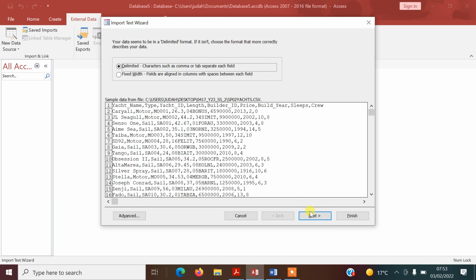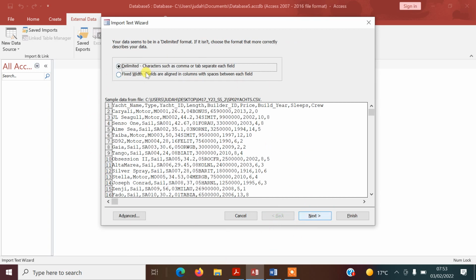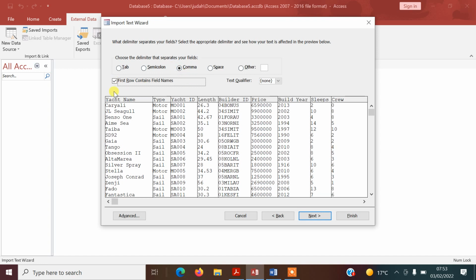Okay, and here, this is just the original delimited data, separated by commas, as you can see. So we don't need to do anything here. If we go to next, importantly, we've got to make sure that it says that our data is separated by commas. As you can see, it's now put everything in columns. It's separated it by those commas. And then we need to tick first row contains field names, because it does, as you can see at the top there. So now Access has separated that out for us further.